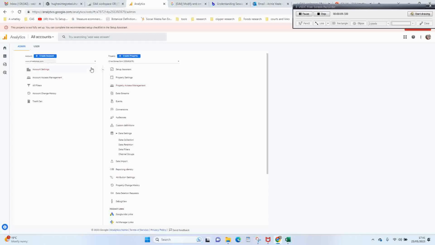So just wanted to give you a little bit of a flyby of the admin section of the GA4 property. This is for the main GA4 property, and you have two main columns. You've got account settings, access management, filters, change history, and trash can. I'm not entirely sure how you get things in the trash can, so I'll let you know on that one.